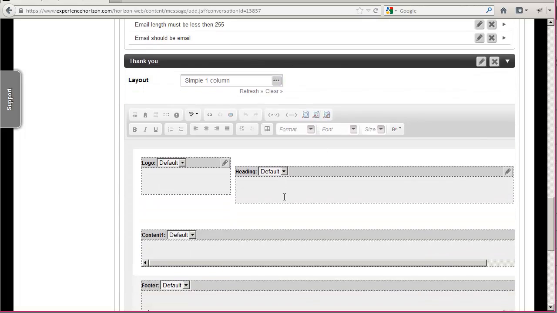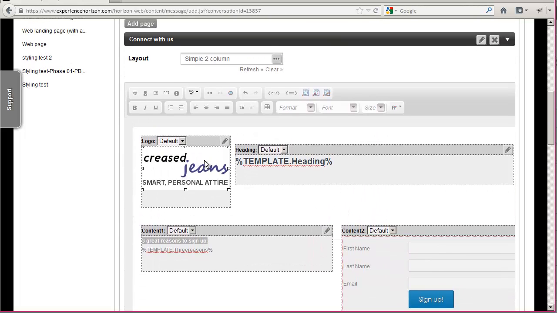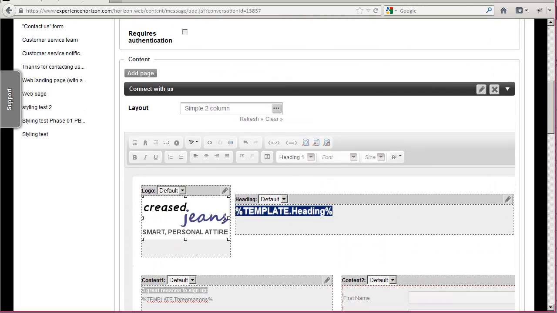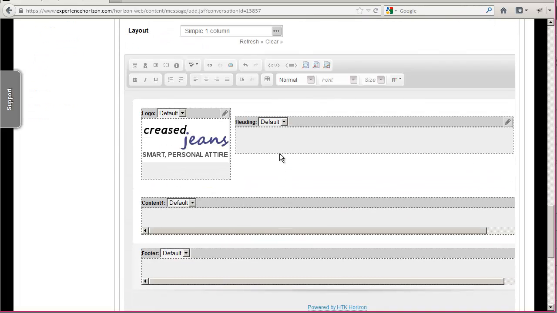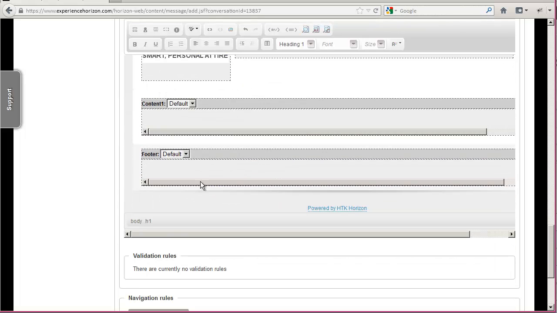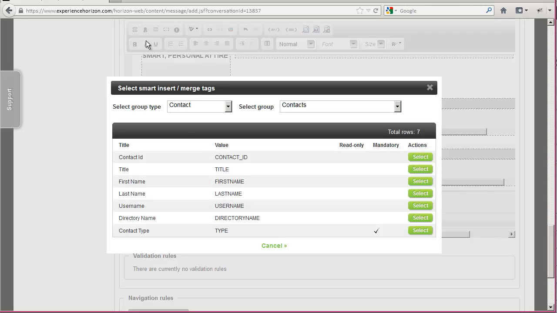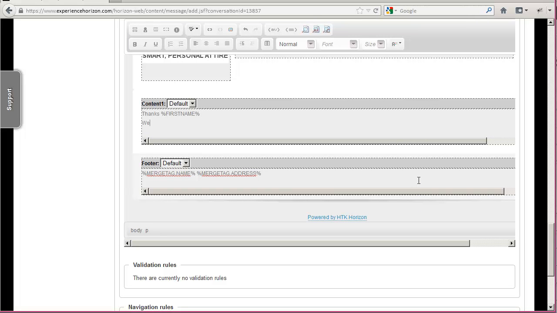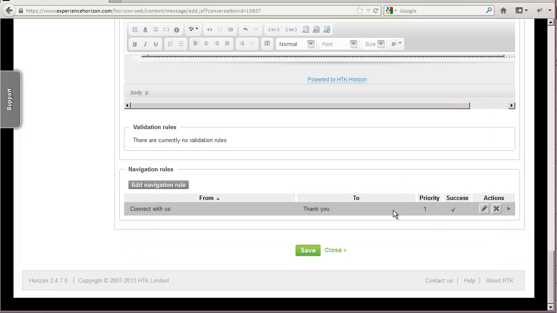On the thank you page itself, again, let's look at bringing in things like the logos. We can just do a cut and paste on those just to make it a bit quicker. We can bring in again that same heading that we've added there, and we'll bring in those merge tags again into the footer, and let's just have a little bit of a personalized thank you message. So thanks, and then the person's first name, so select that as a smart insert. Thanks, first name. Okay, so there we go.